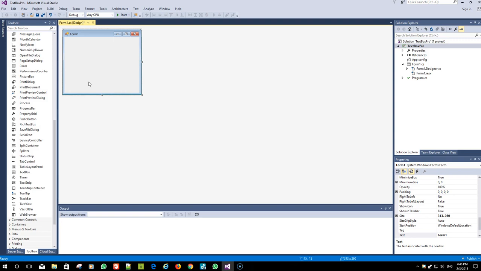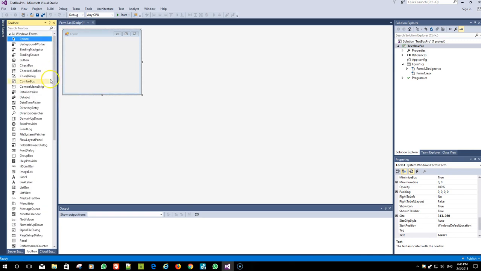Two labels will indicate first name and last name. One label will be indicating output. One button will be used for the tweak what we have in our text boxes. Okay, let's start from dragging and dropping text boxes.